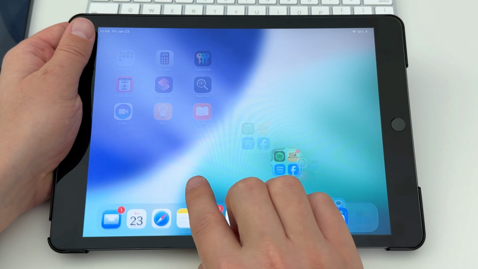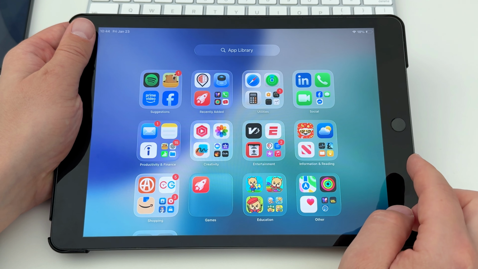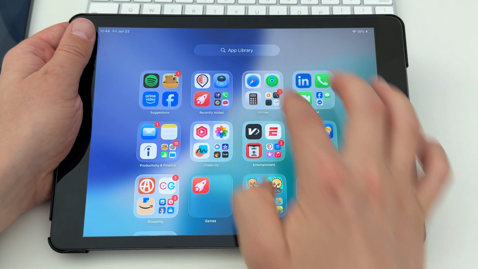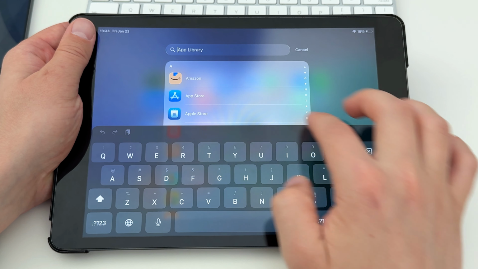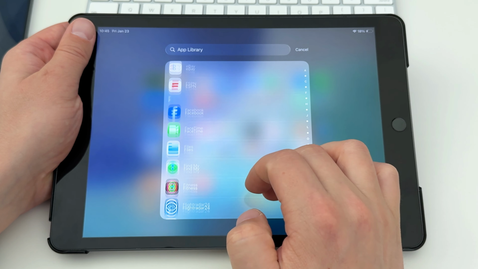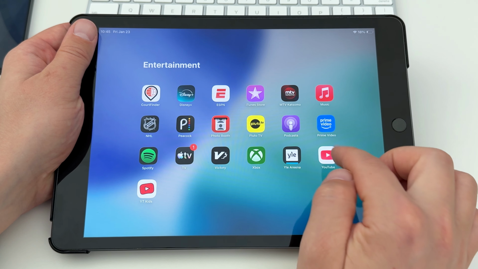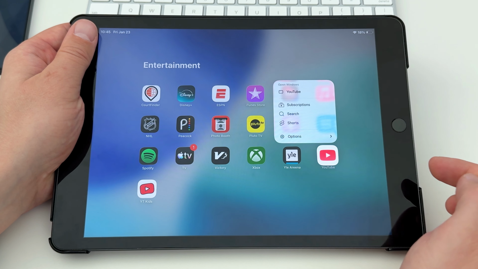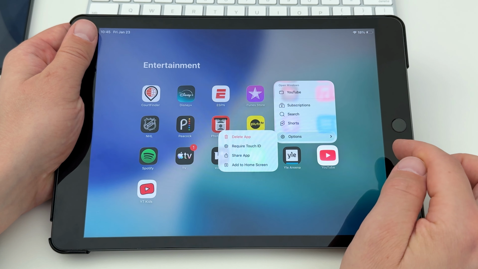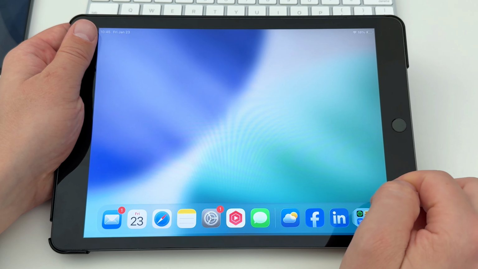In the app library, you can locate your apps either by tapping these automatically organized folders or by using the search bar up top. You can scroll the list of apps or type in the search bar on the top. I'll go in this folder here and I can see the YouTube app that went missing from the home screen. Tap and hold the app and you'll see these options appear. Tap Options and Add to Home Screen.